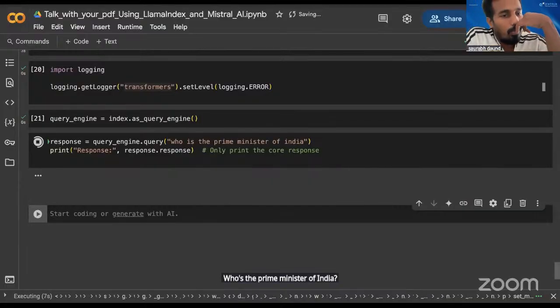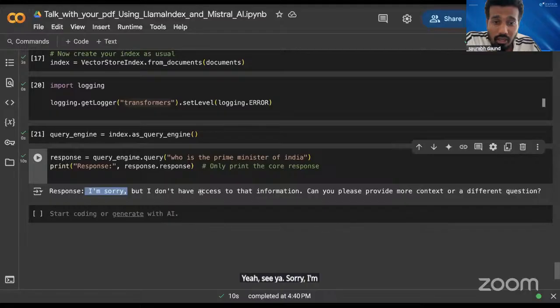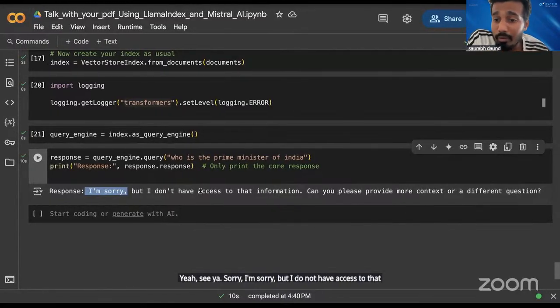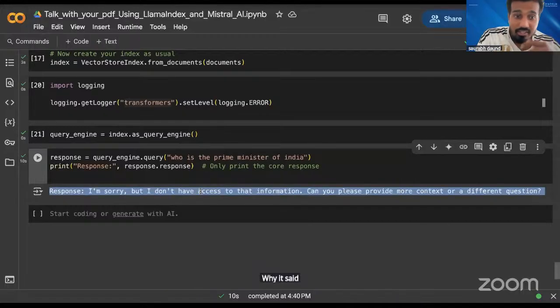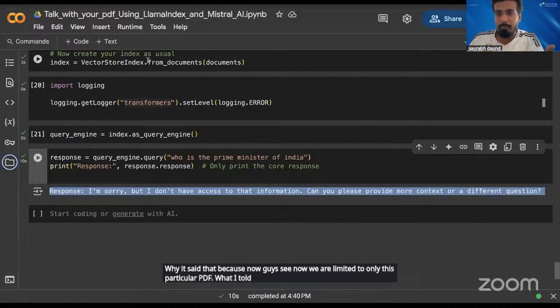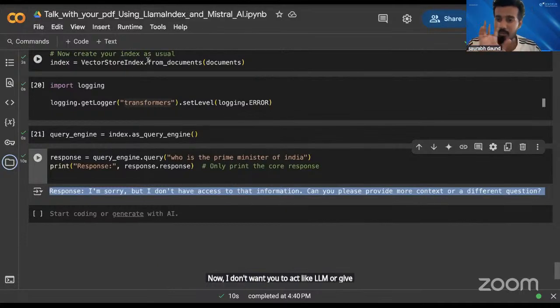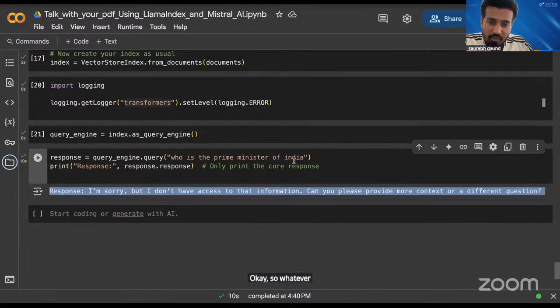Yeah, see here. "Sorry, I'm sorry, but I do not have access to that information. Can you please provide me more context or a different question?" Why did it say that? Because now, guys, we are limited to only this particular PDF. What I told it was, I want to talk with my PDF only. I don't want you to act like an LLM or give me any different type of response. No, I don't want that. Whatever things you have are in this particular file.